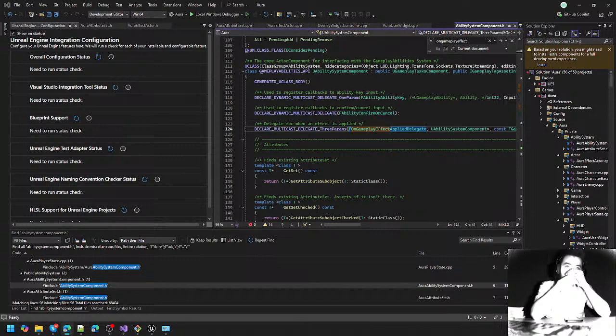We also have on gameplay effect applied delegate to target. So when a gameplay effect is applied to someone else, this includes instant and duration-based GEs. And when it says duration-based, it's counting both duration and infinite. Now, next we have on active gameplay effect added delegate to self. Now, this is gameplay effect added, right? Not just applied, but added.